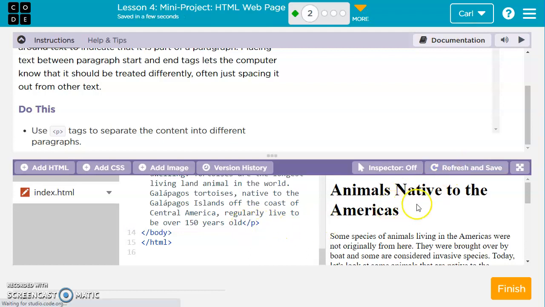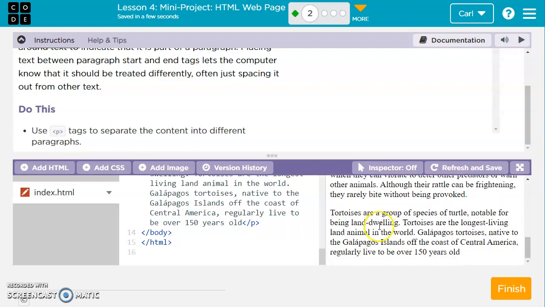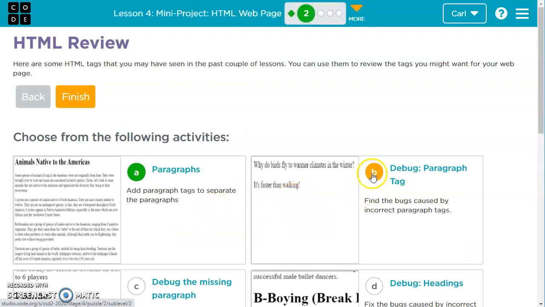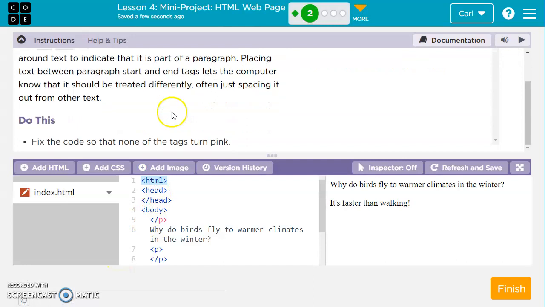Now we'll hit refresh and save and take a look on this side, and each of these paragraphs are separated out. So we'll go ahead and move to the next section. Let's go ahead and debug paragraph tags. So in this one they want us to fix the code so we don't have any more pink.